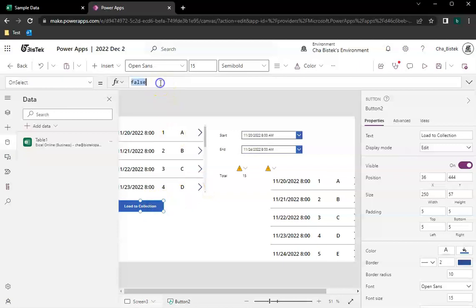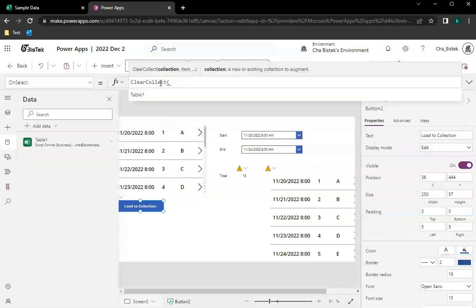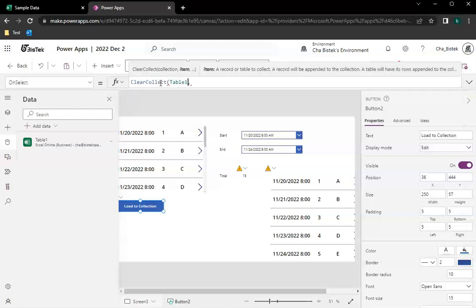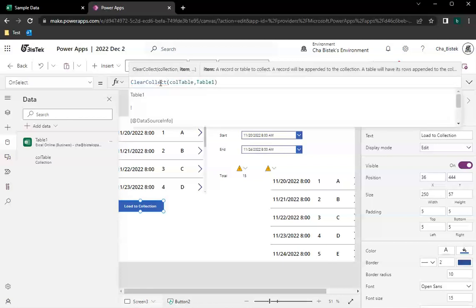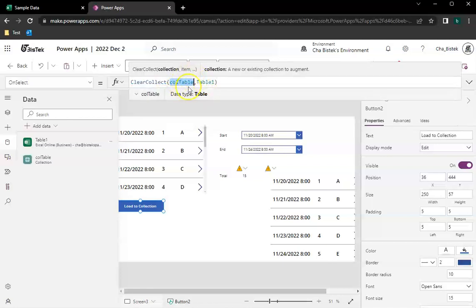And then in here, you just do ClearCollect. This command puts your data from Excel into temporary memory. So table 1, the name of our table, and sorry, it should be the name of the collection first, like call table. For this part, you can use whatever name you want, any name, like let's say games.